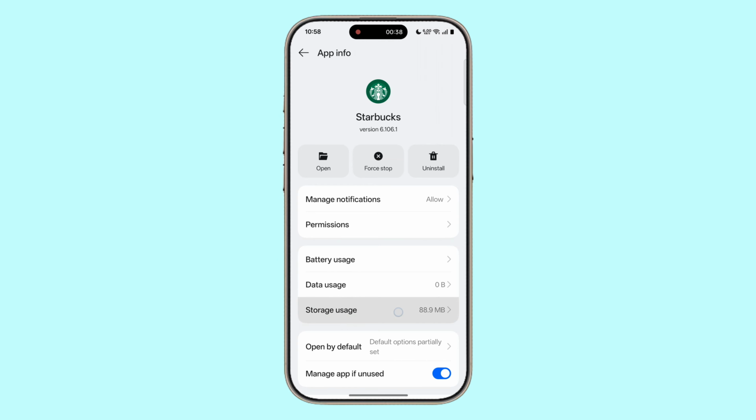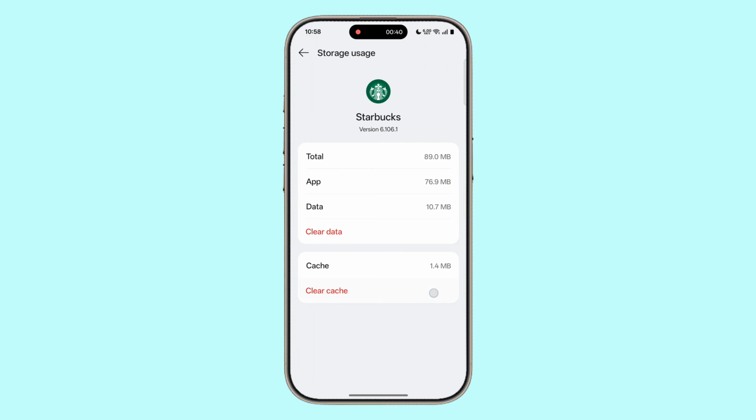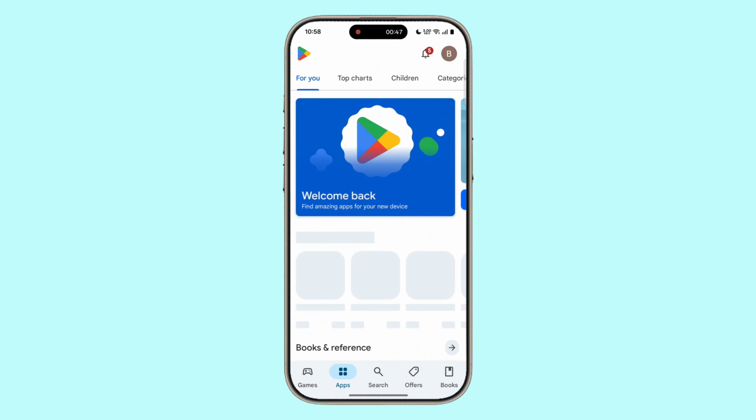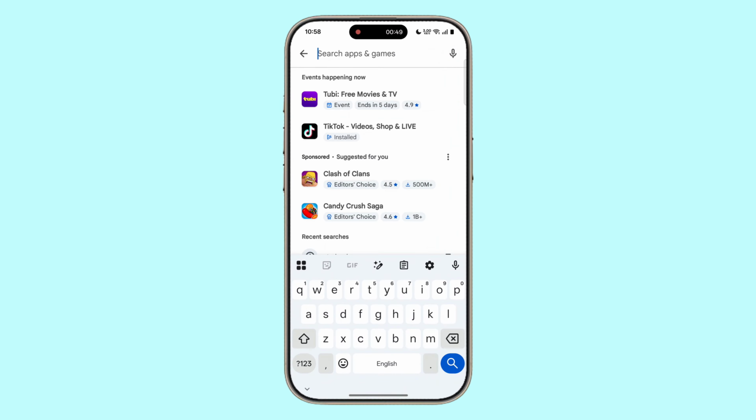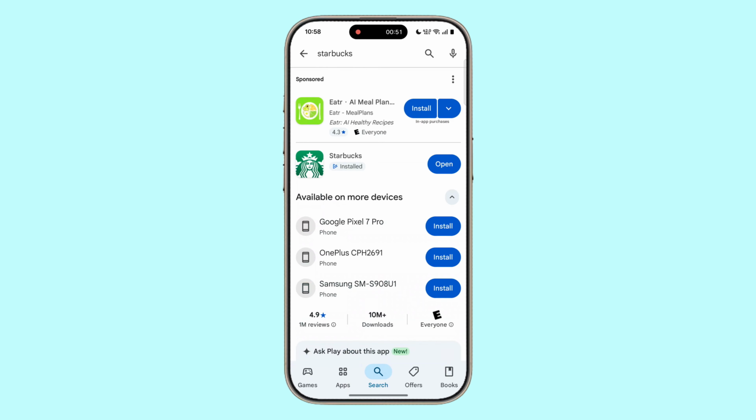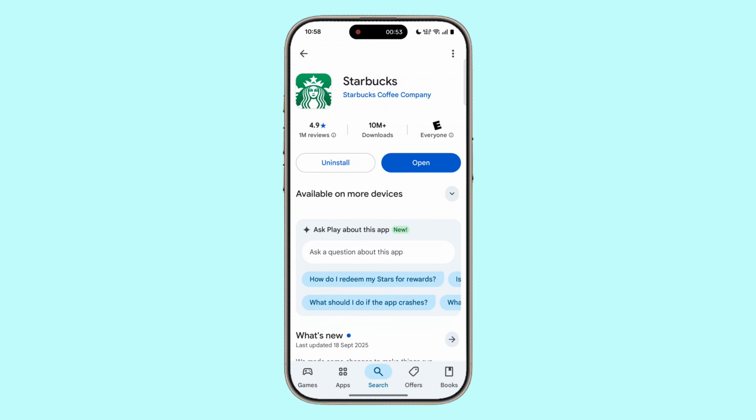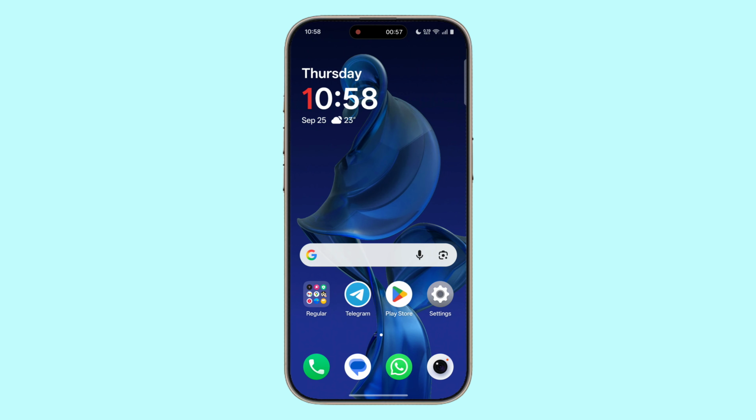From here, you can just go to the tab called storage usage, and you can clear the cache files and you can clear the data, which will reset the application. And after that, go to your Play Store or your App Store. In the search bar, try searching for Starbucks. Check if the Starbucks app has an update, and if it does, make sure to update it to the latest version. Hopefully one of these may have helped you solve the problem.